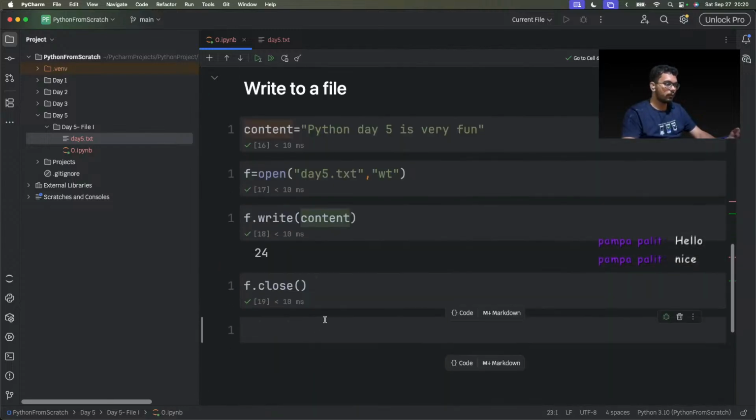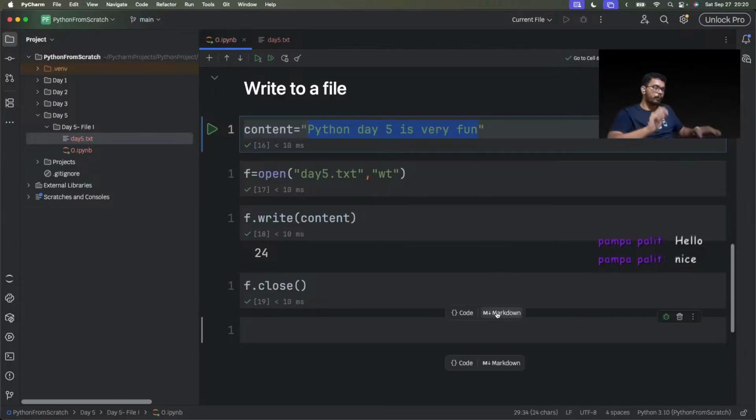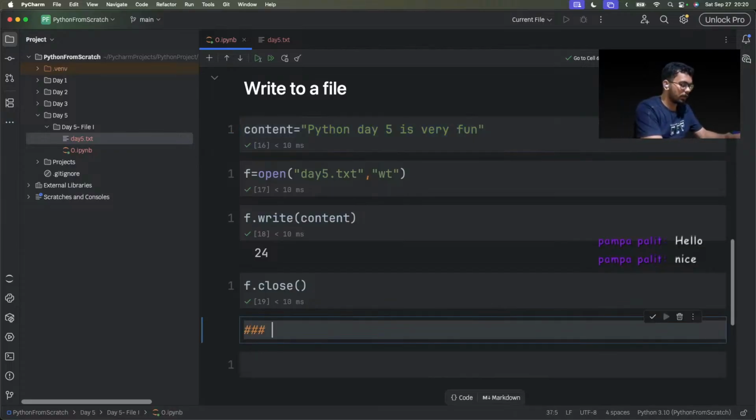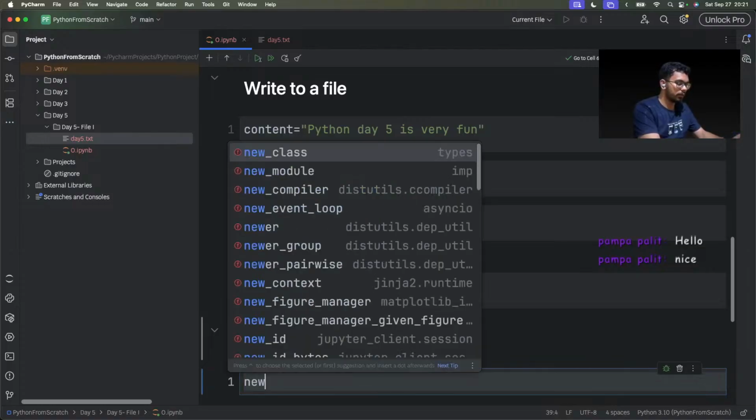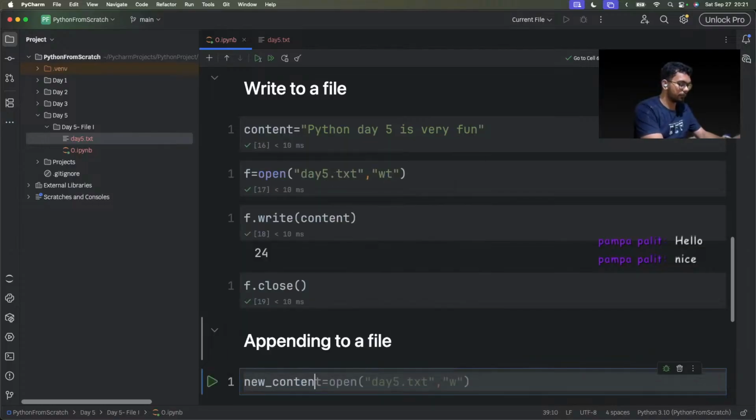Now I just want to append to it. I don't want to change this, Python day 5 is very fun. I just want to add to it, because every time the notebook is opened, I don't want to erase the previous note. I just want to add to the previous note. So let's say appending to a file, and we say that new content is: hello viewers, welcome to Python day 5.